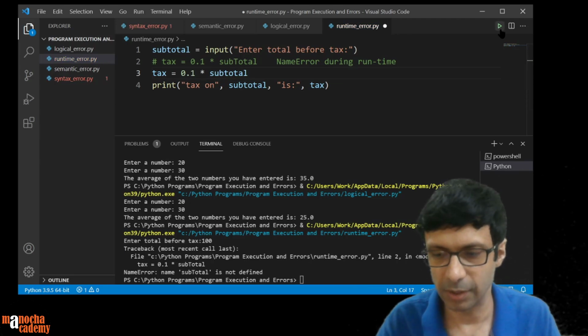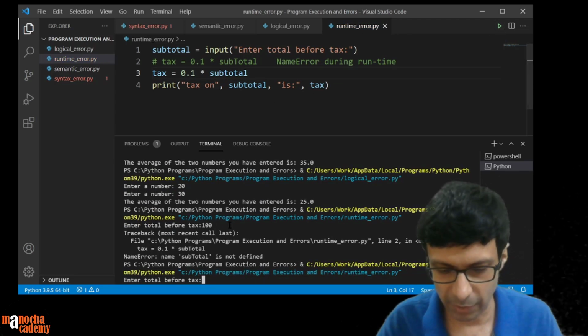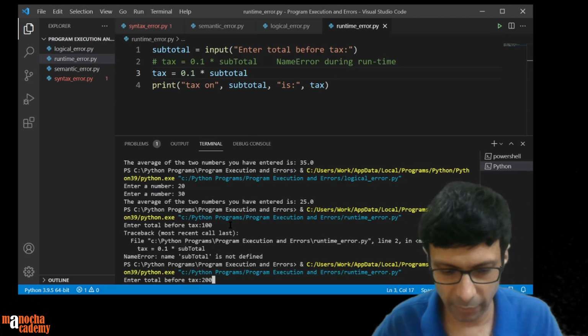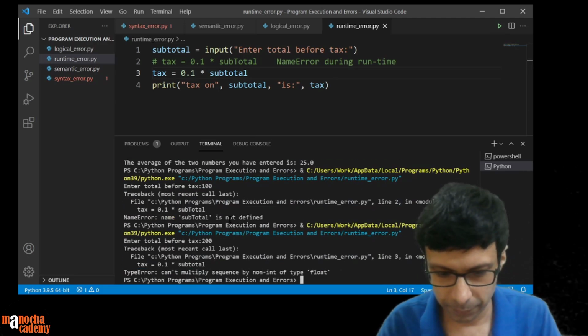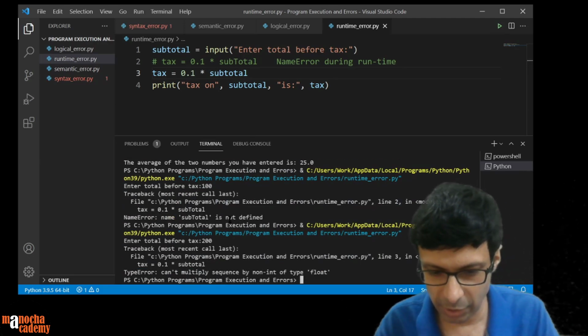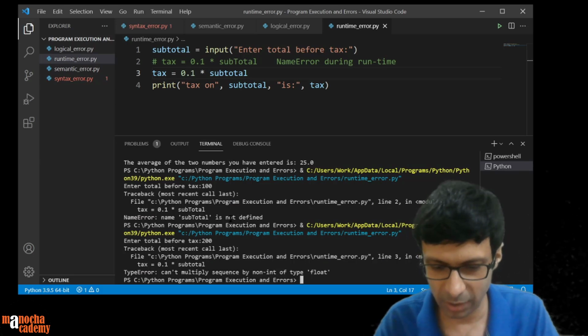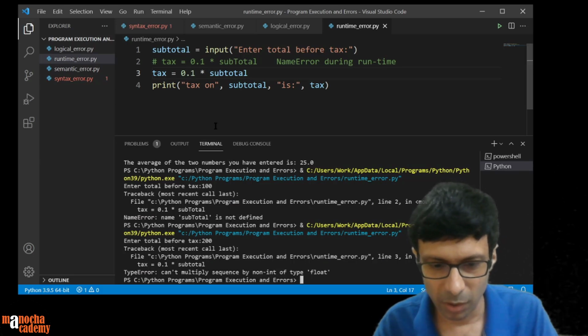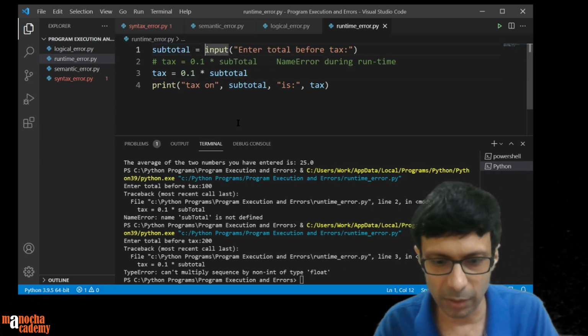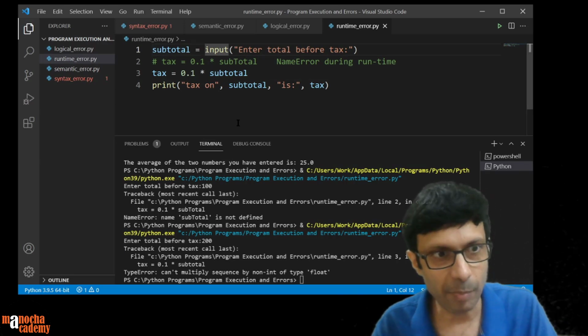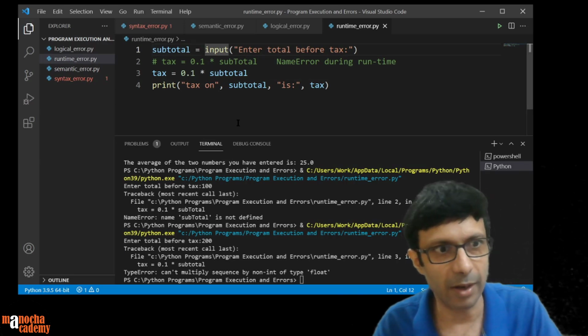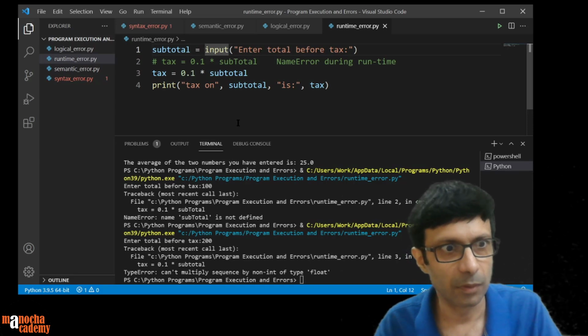fix this, and you can see now when I run it, if I say subtotal is, let's say 200, okay, it says can't multiply sequence by non-integer of type float. Wow. So let's see what is the problem here. So again, there is a type error. Again we have hit a runtime error. Can you see? So very good.